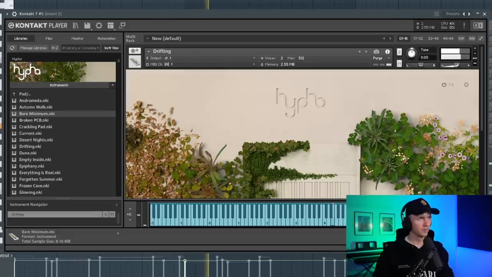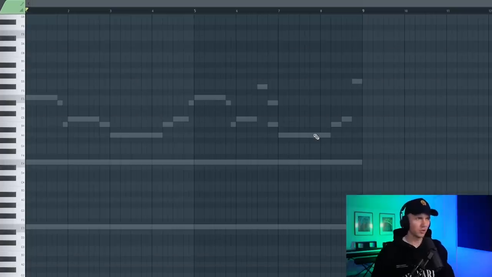Now that sounds kind of hard. Next up, I want some kind of texture. So again, something similar to a pad. Let's try this bank. And I'm feeling this drifting preset. So again, I'm just going to use that root note.